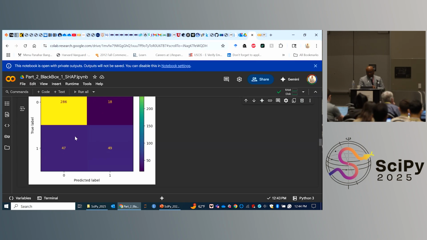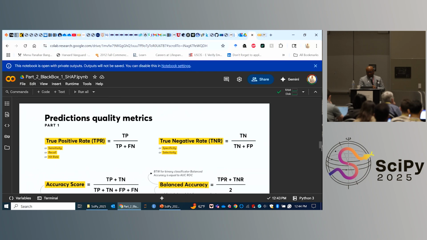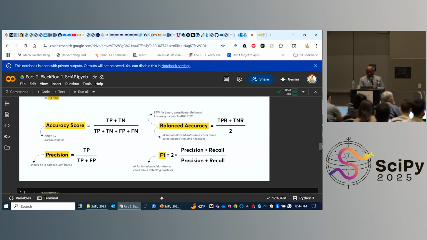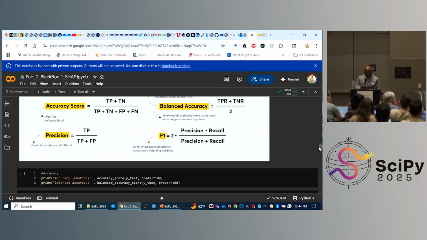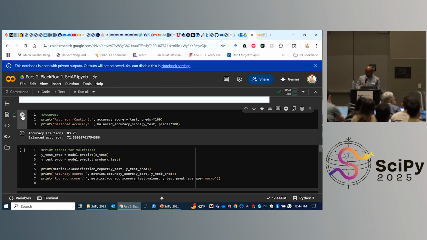So 0 and 0 means true negative, 1 and 1 true positive, and everything else is falsely classified. This will give you either type 1 or type 2 error, and prediction quality metrics, true positive, true negative, all that here. Balanced accuracy is very important when you have imbalanced data sets. In this case, I want to rely more on balanced accuracy than on accuracy, and on F1 score also.